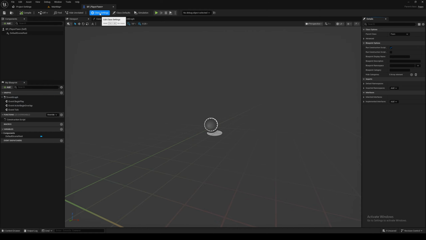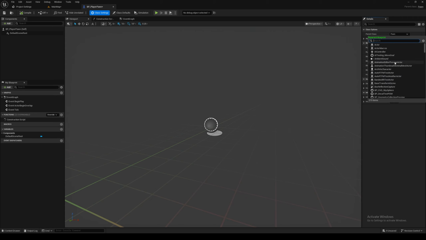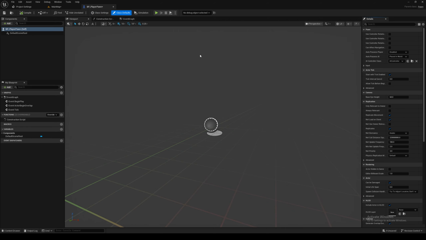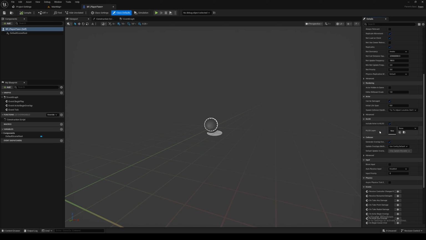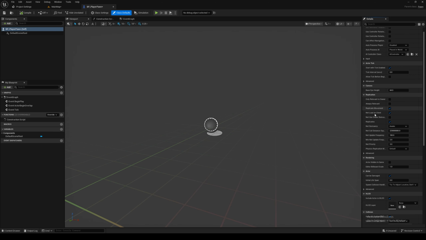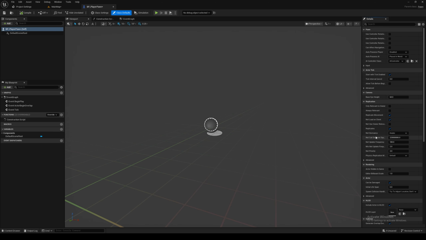So I'm going to go ahead and click on class settings here, and you can see there's really not much here. It just says what the parent class is, and notice we can change this if we want to, which we don't. We just want to keep it a pawn. And there's some other stuff here that you can change. The class defaults tab has all of our information for collision, and is it replicated on the servers, or is it only on the clients, stuff like that if you're making a multiplayer game.